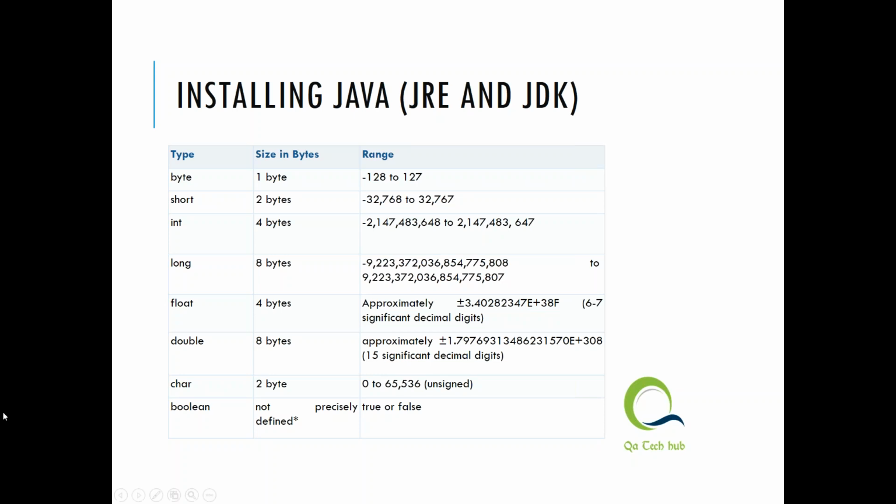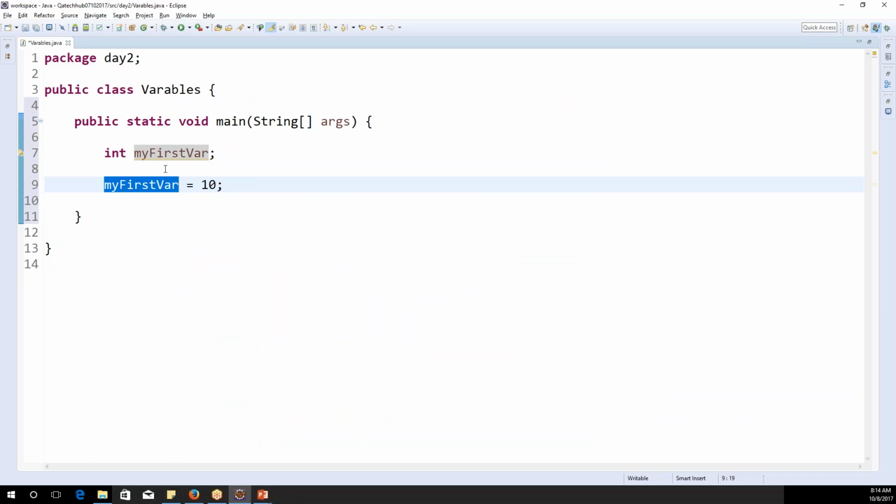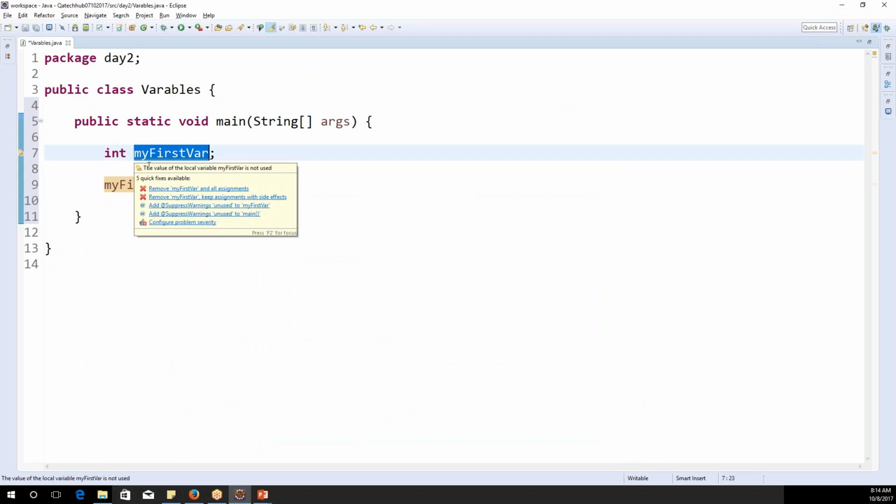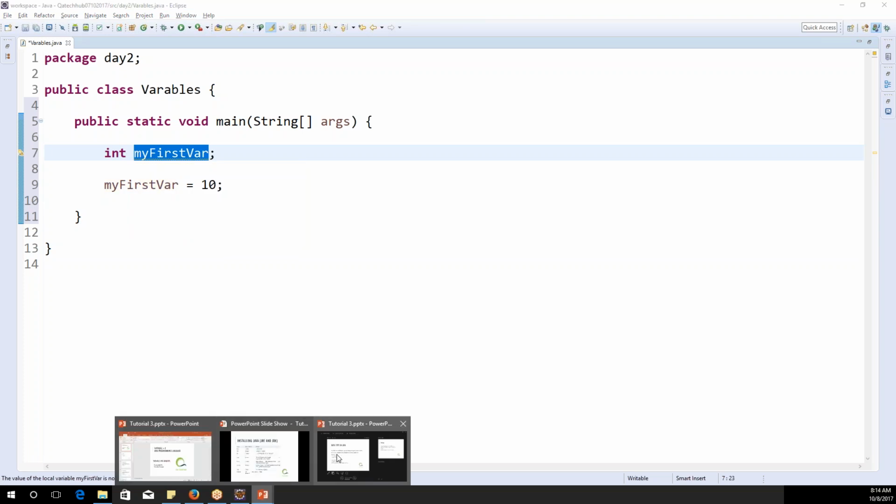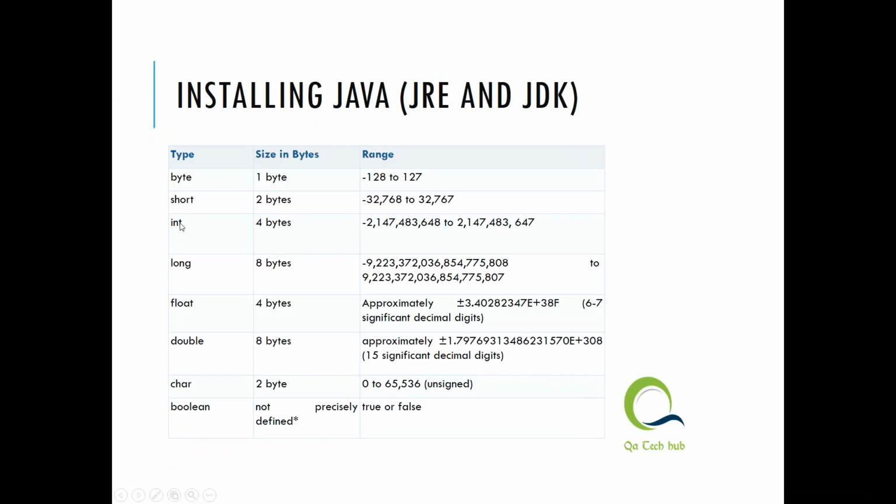So when I'm saying that I created a variable of type int and the name is my first var, actually at the backend, the JVM has allocated one memory location to this variable known as my first var. And what is the size of that memory location? The size is 4 bytes. Why? Because an int type is of 4 bytes. So 4 bytes are allocated for this particular variable.